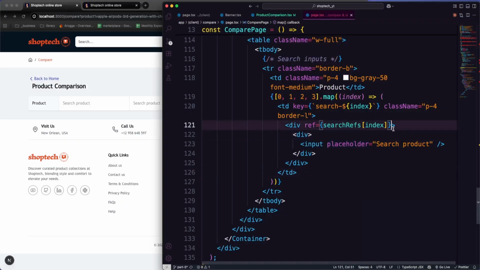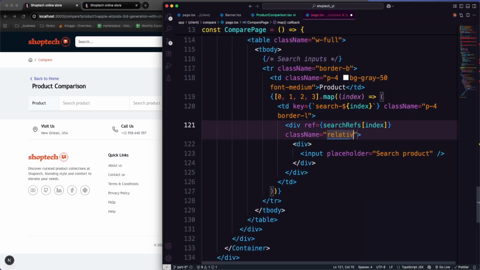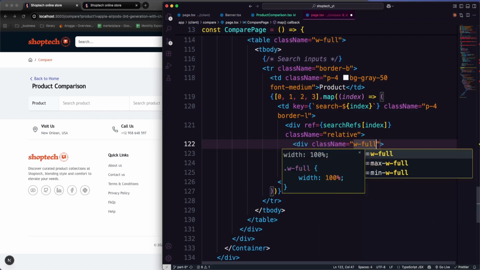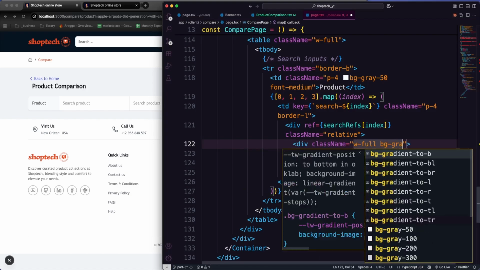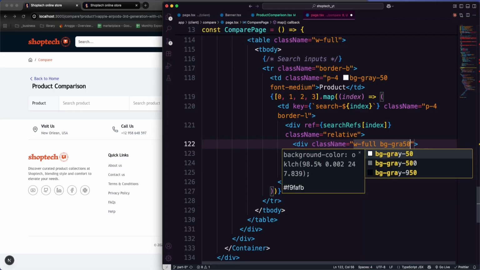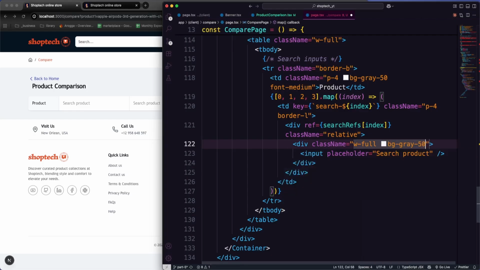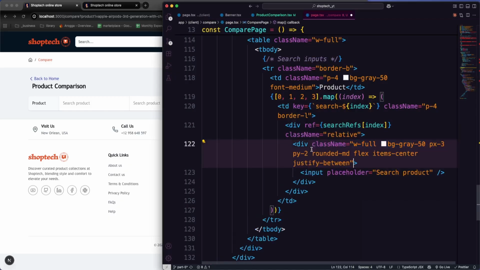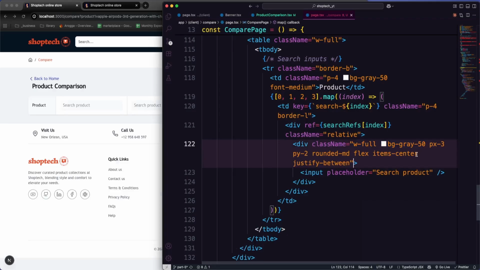Now also for this one, I'm putting a class name. I'm going to make it relative. If any absolute value properties are suggested, then it's going to hold in there. So width should be full according to that, and background should be gray 50. Why are we typing that? Because the class name is not that monumental. So what I'm going to do is provide the entire class name segment: full width, background color gray 50, padding X3, padding Y2, rounded MD, flex items center, justify between.